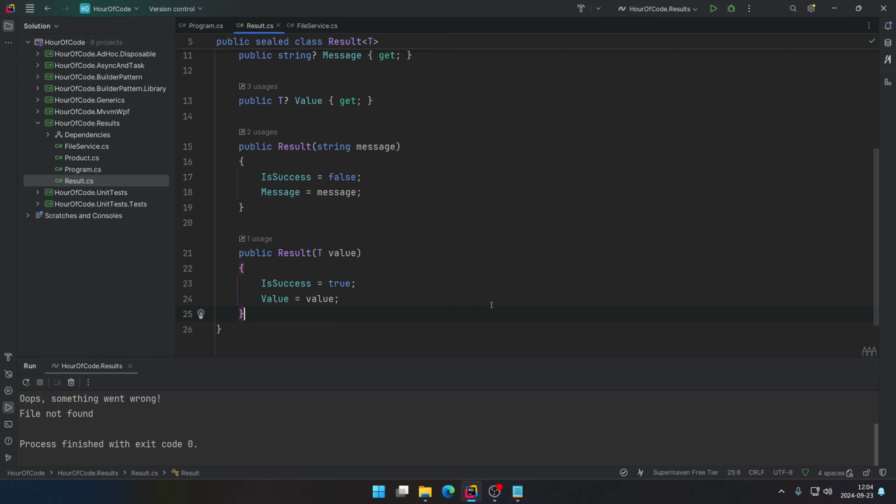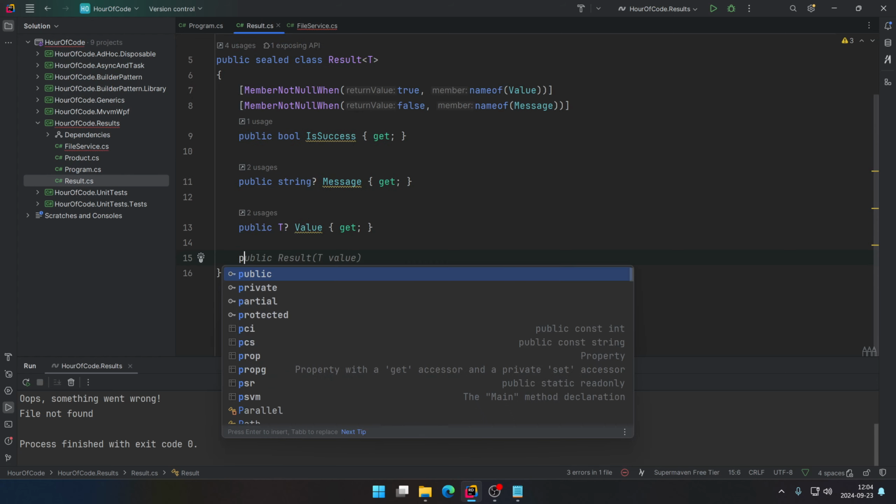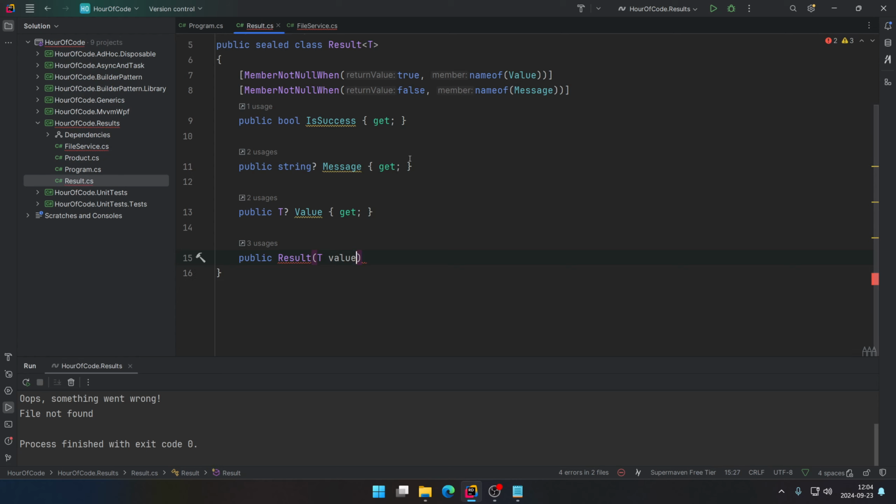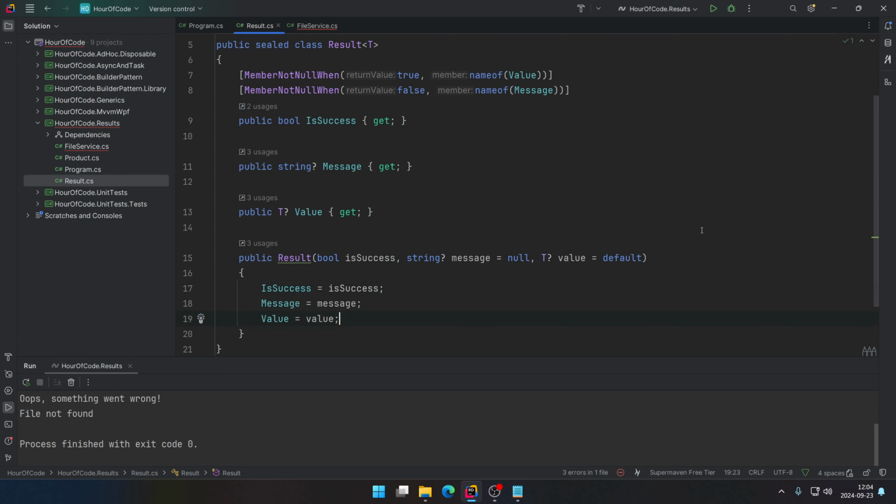Let's fix that, right? So how we fix that is we remove the two constructors and we make a new one. So we'll make a new public one, but we're not going to take in T value. We're going to take in bool isSuccess. We'll take in a string and a value, and we'll make them all default. This is perfect, right? Except this, we just need to assign them as well.